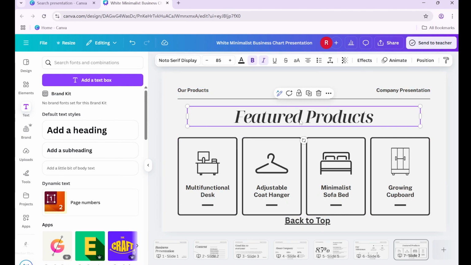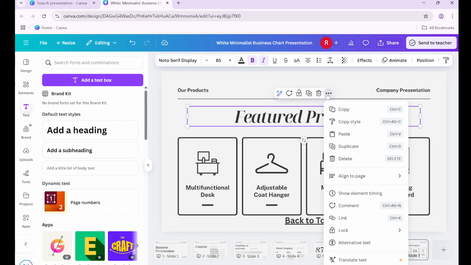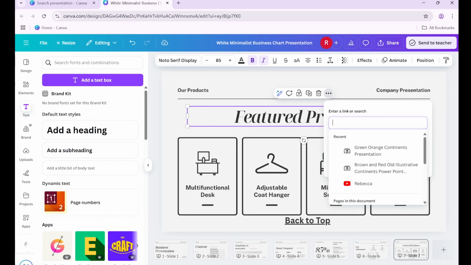Want to include external links too? Simply right-click any text, select Link, and paste your web address.